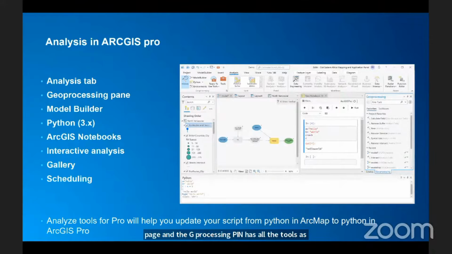We also have the model builder that helps us to build geoprocessing workflows visually, as you can see in the image on the left. We can also automate our data management workflows using the model builder. We also have ArcGIS notebooks that can help us to do some coding. We have Python where we can create our scripts. We also have interactive analysis workflows.